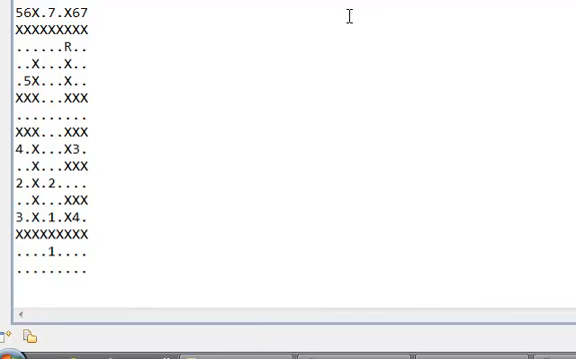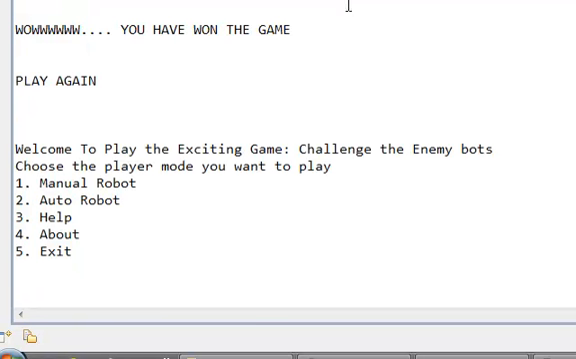So this is all about the game. I still have more maps you can find in the zip folder, and you can play the game interestingly. So that's all for now.